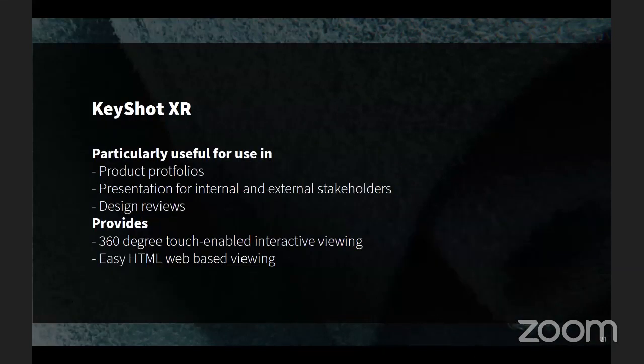Lastly, let's quickly talk about KeyShot XR. XR is an add-on feature that is available through the KeyShot XR output if the KeyShot XR add-on is installed. XR outputs are a great way to deliver 360-degree touch-enabled interactive viewing of rendered models. They can be used to showcase high-quality product visuals across desktop and mobile devices, and can be extraordinarily useful when used in product portfolios, presentations, or design reviews.